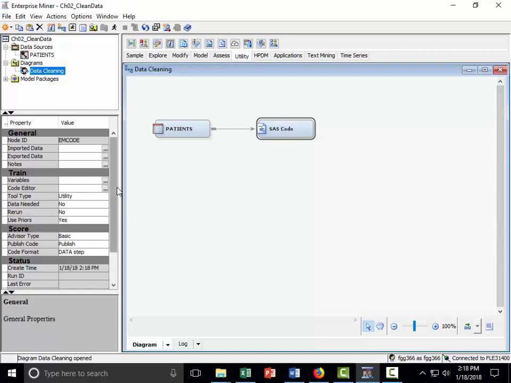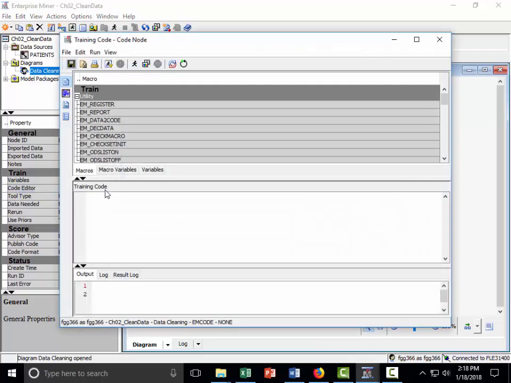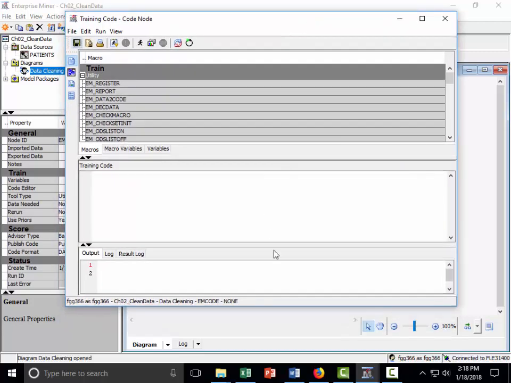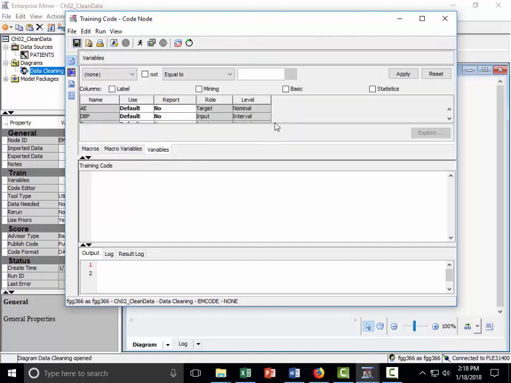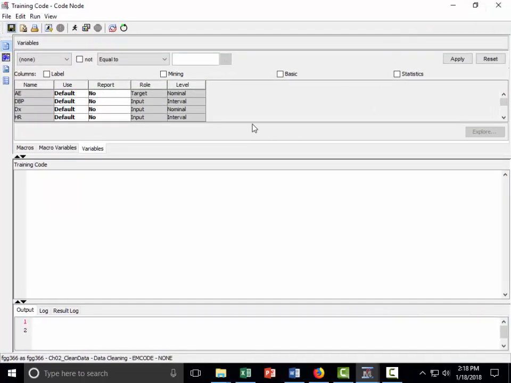Okay, and if you click code editor, which is right here, all right. So code editor gives you a whole bunch of things. You have the variables here from the database, from the data table. So all of these variables are here.